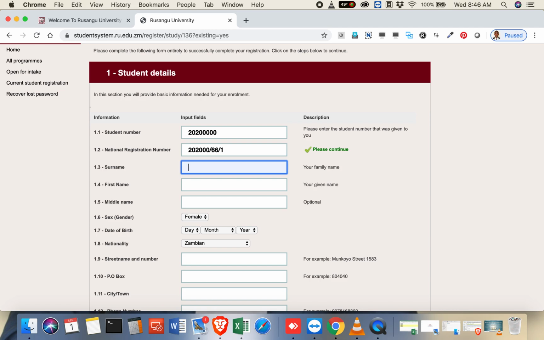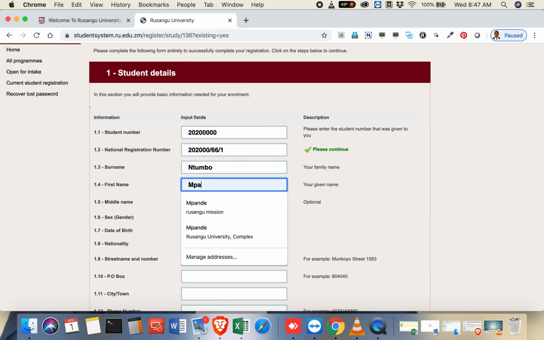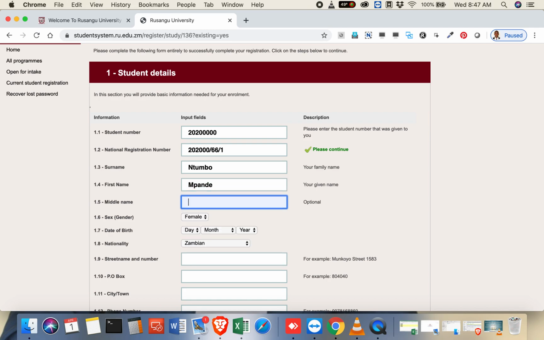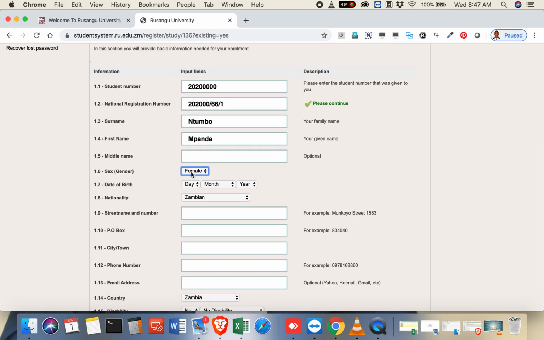All right, so having said that, I'm going to put my surname here. Then I'm going to put my first name here. And the middle name there. No, leave it blank, it's optional. Those of you with a middle name, you can include it there. Please feel free to fill it in there.